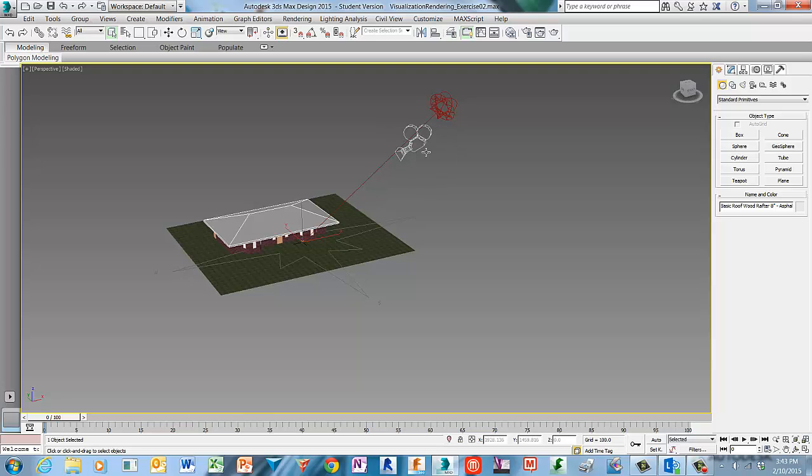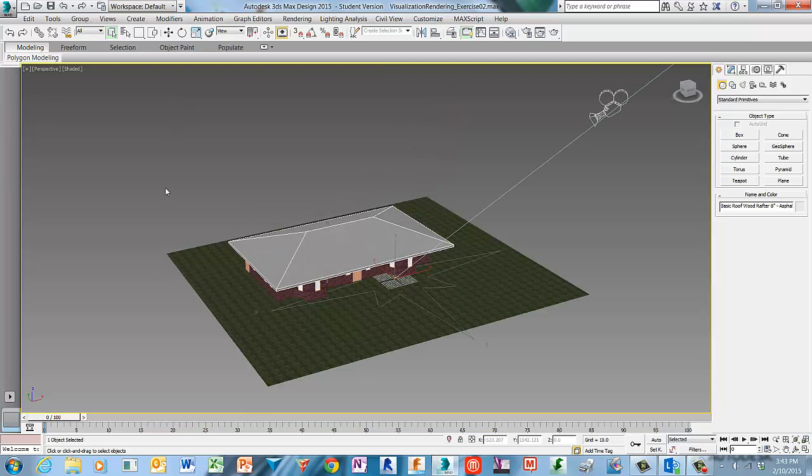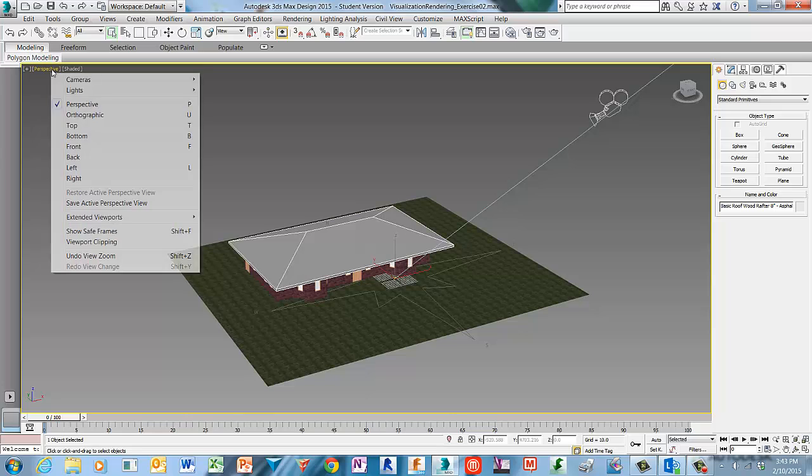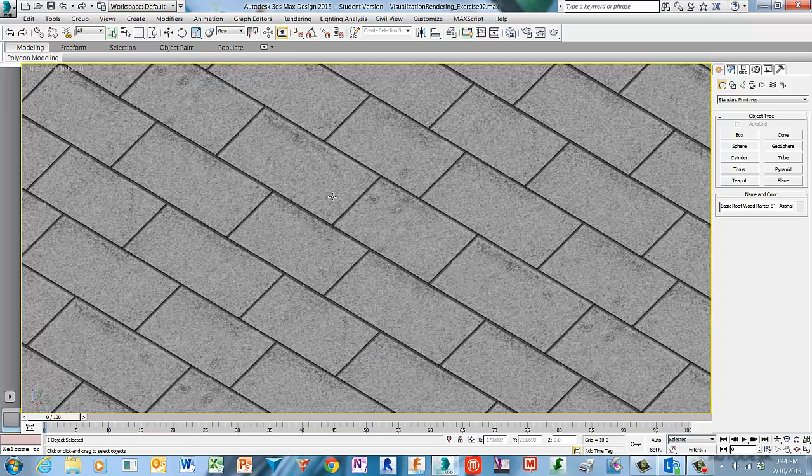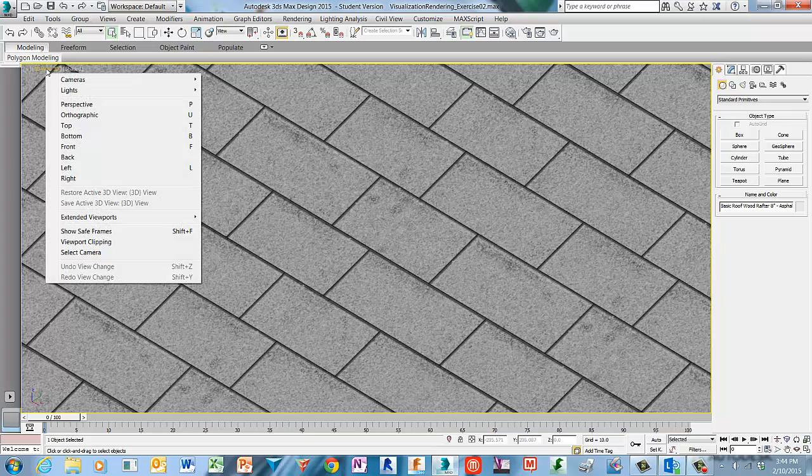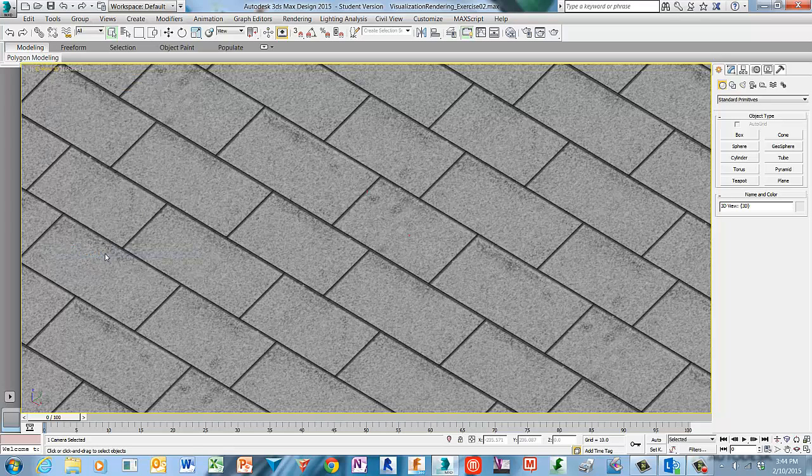Next, I'd like to make the Revit camera the active view in 3ds Max. So if I go to the perspective button in the viewport, I can click on cameras, and that's the 3D view camera that was created in Revit that came across. All right, so I'm looking very closely at the roof. That's not what I had in mind when I saw it in Revit, so let's see how we can correct that. If I go back to the 3D view button for the viewport, we can actually select the camera object in 3ds Max and make some corrections.